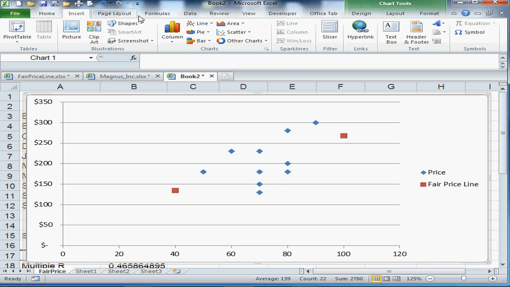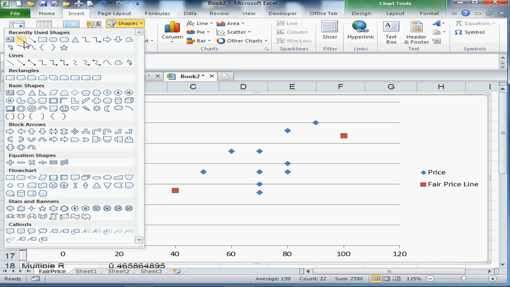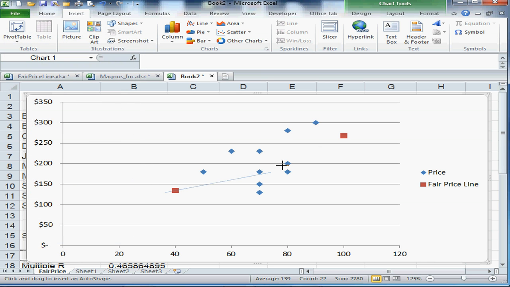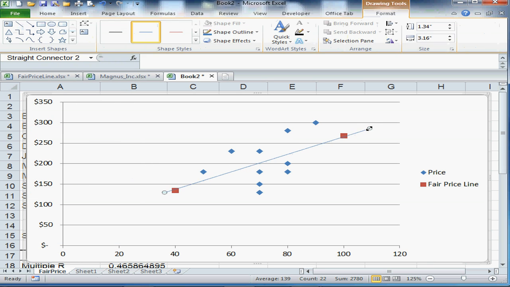And just for demonstration purposes, let's see if we can do an insert of a line here. Let me pick one. There we go. And I'll simply place a line in there. And now we see that in terms of the fair price line, there are 5 products that fall below that, and there are 1, 2, 3, 4, 5 products that fall above that line.